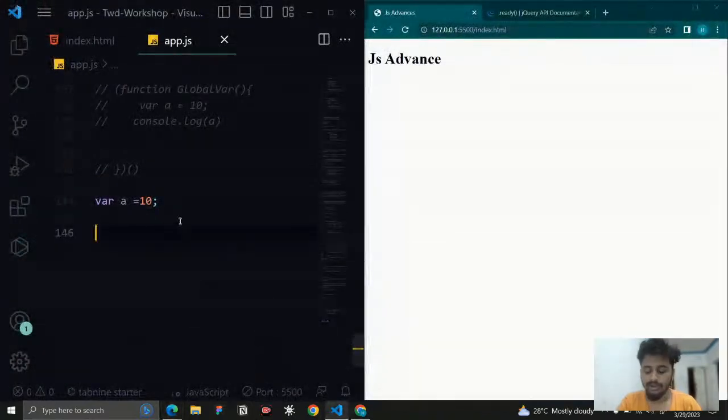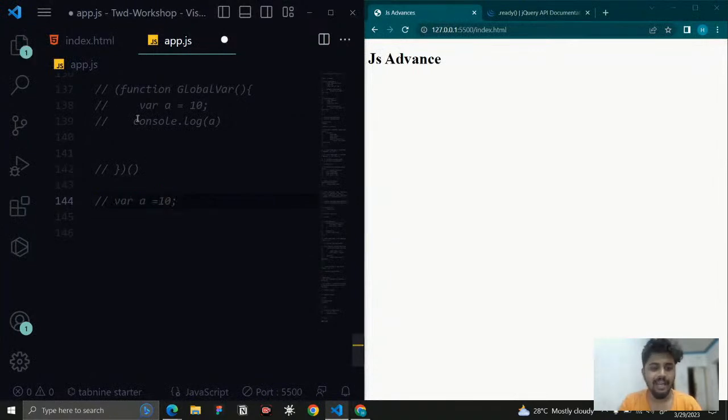To stop this global pollution and the memory problem, you can put the code in a function, and the function is now a local scope, which means it is accessible only inside the function. Once the function execution is completed, it destroys all the variables and data inside the function, and everything is removed from memory.